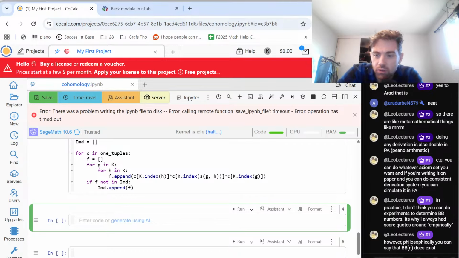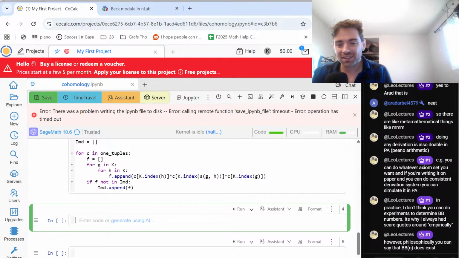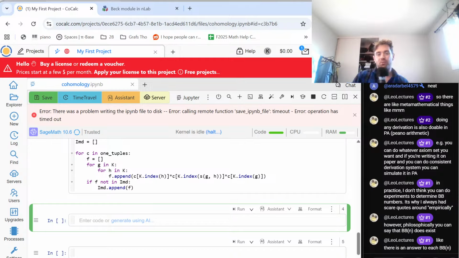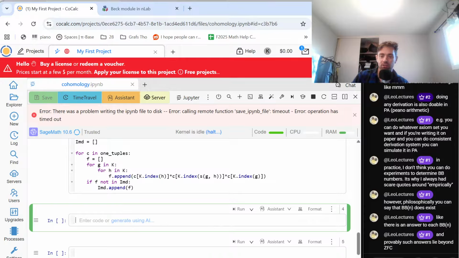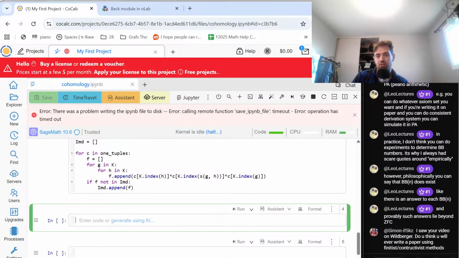So now, in practice, you don't think you can do experiments to determine BB numbers. But then what do you mean by, that's why you always had square quotes around empirically. What do you even mean then by square quote empirically? Philosophically, you can say it exists. Like there is an answer to each BBN. Can we say that? And provably such answers lie beyond ZFC. Sure. I mean, I agree with all of that.